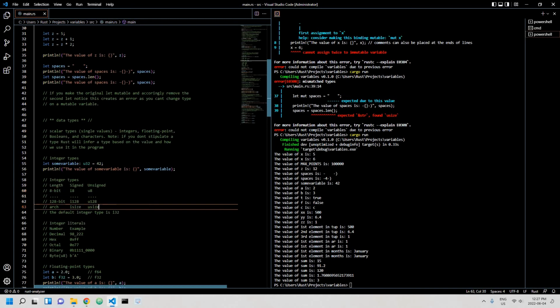There's also this, which defines based on the architecture. So I-size is the signed version for whatever architecture you're on, and U-size is for the unsigned. And that's probably either going to be 64-bit or 32. Now, interestingly, the default integer type is I32. So if I was to do this without stipulating, it would default to I32 if it saw an integer there.